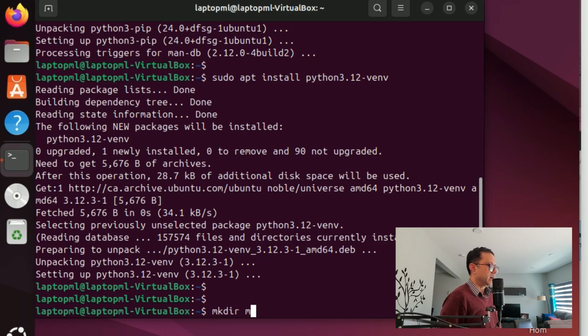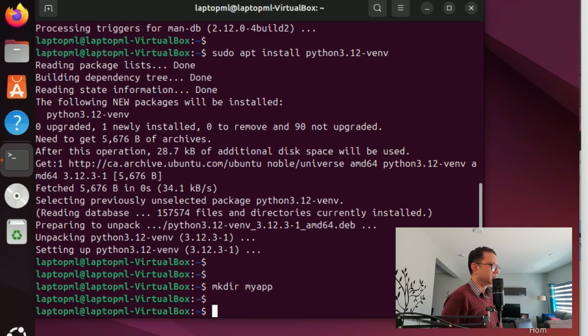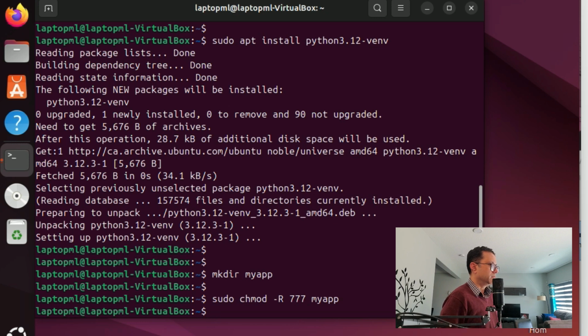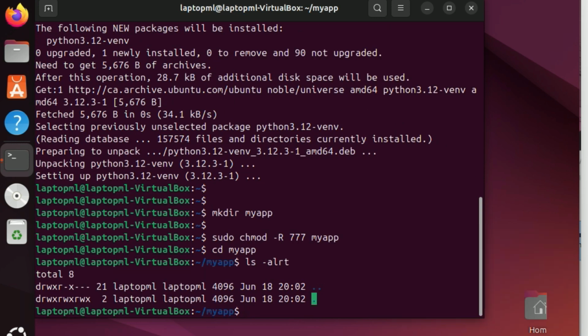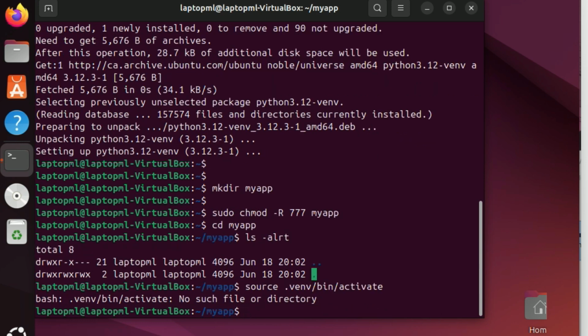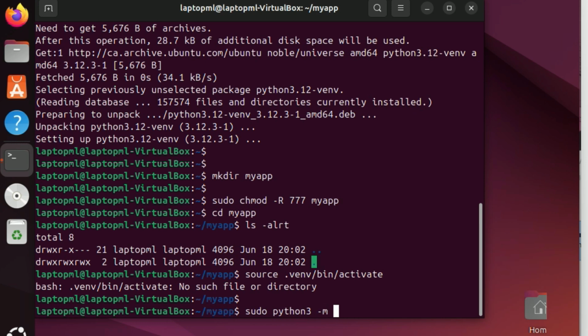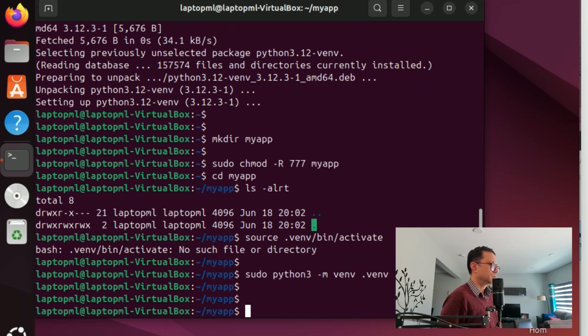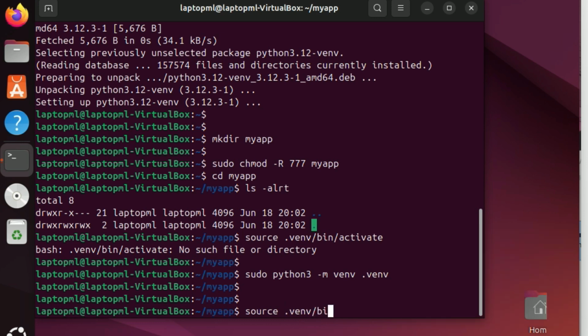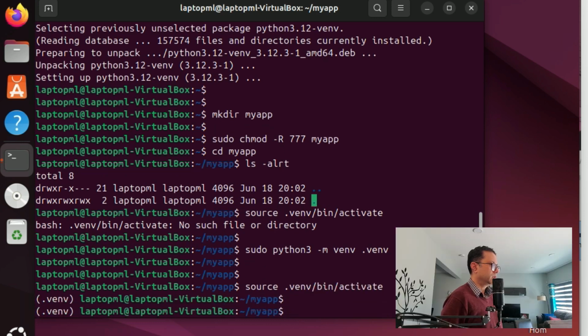Let's create a directory myapp for Kivy. For now, I'll give read-write execute permissions to anyone accessing it so that we will not face permissions issues while installing the Python packages and modules for Kivy. Let's change to this directory and launch the virtual environment. Sorry, we need to create the virtual environment first. The virtual environment is now created. Let's activate it. We're now within the Python virtual environment.